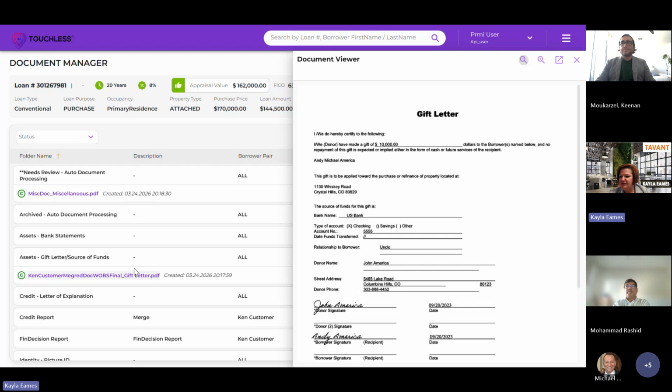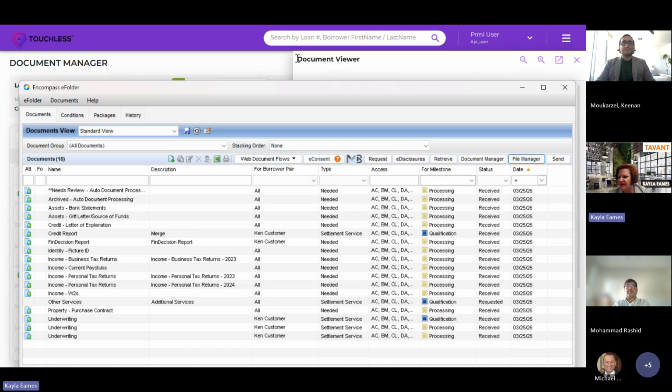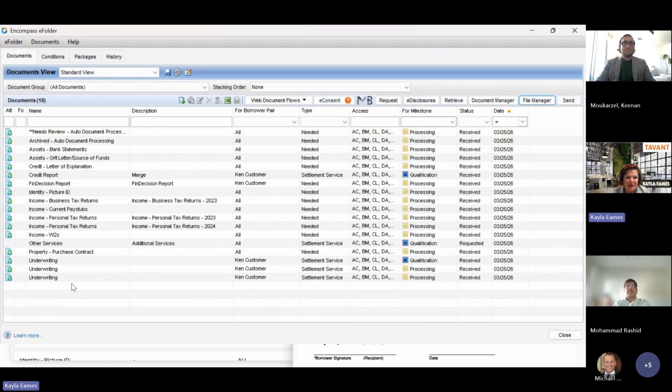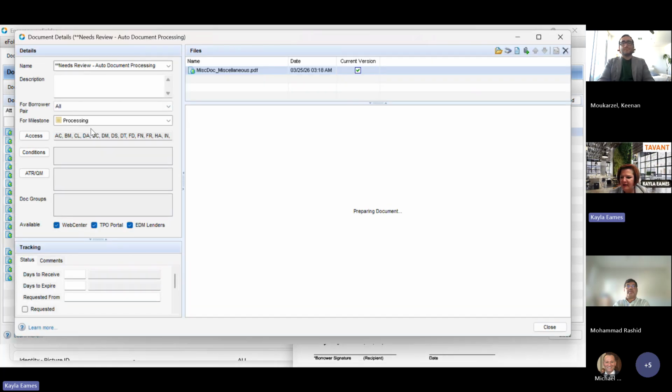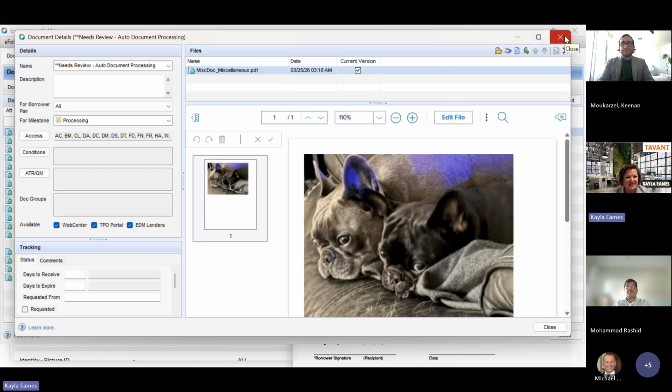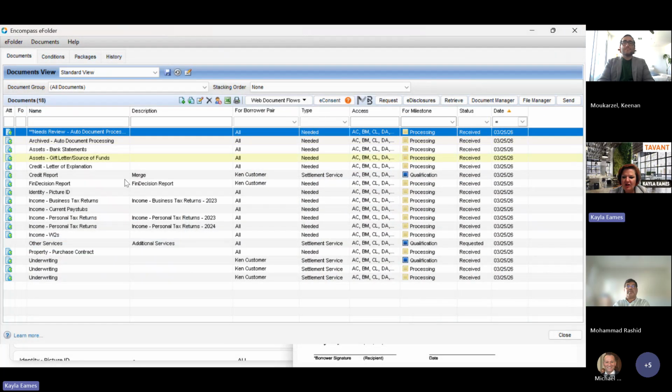We can see our gift letter here. I'm going to go back to the LOS for a second and show you what it looks like now that the documents have been classified and extracted. So here's our document repository, now with everything in here instead of empty. That needs review, of course, we'll have the puppies coming up, just like we just saw in the touchless lending platform. You'll also see all of the other documents that we were looking at.